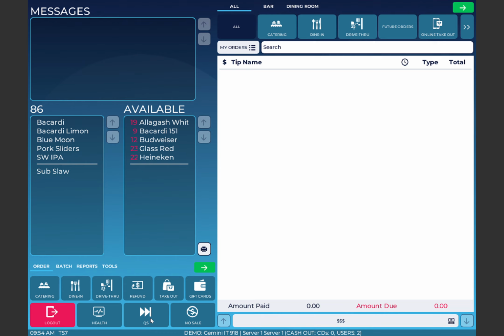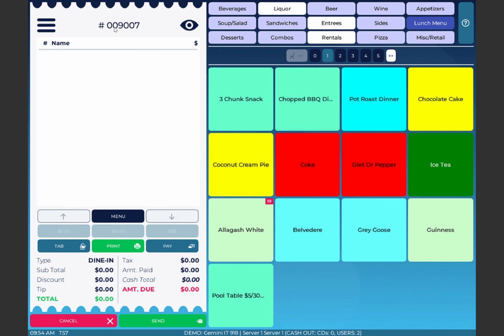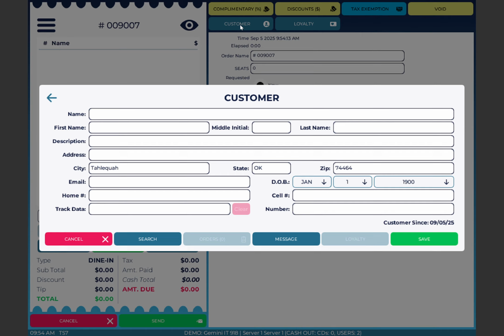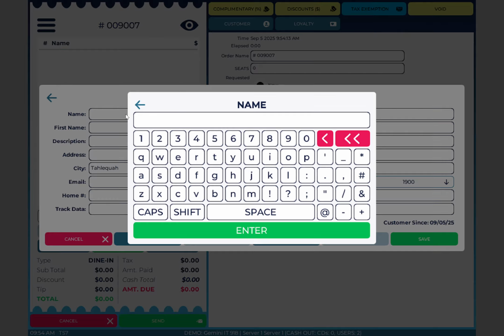So this is how we're going to create a future order. We'll hit Quick Sale. We'll come up here and we'll click on the order number where it says 9007 right now. And we'll select Customer, because you have to tie a customer to a future order. If you don't have a customer, you can put their name in here, how they go by, and their first and last name. So let's just create a new customer here, and we'll type in Jim Smith.